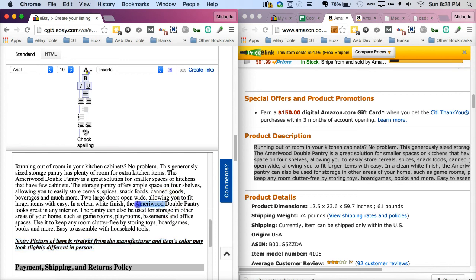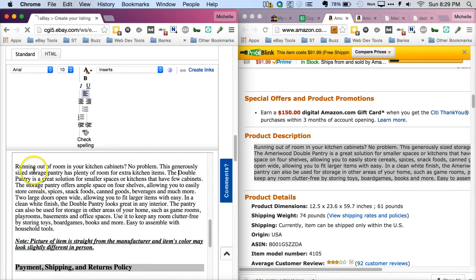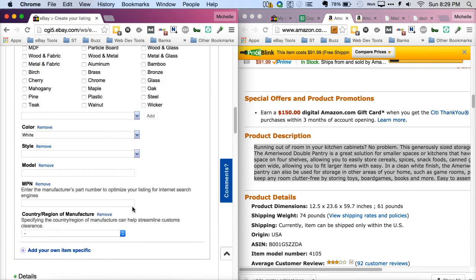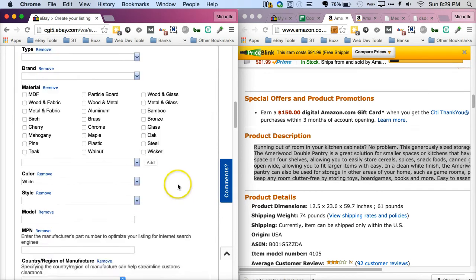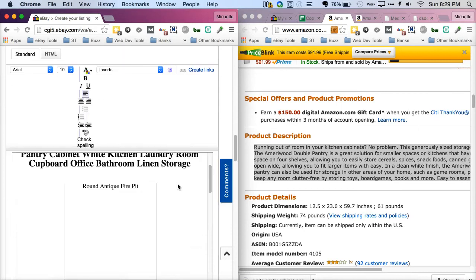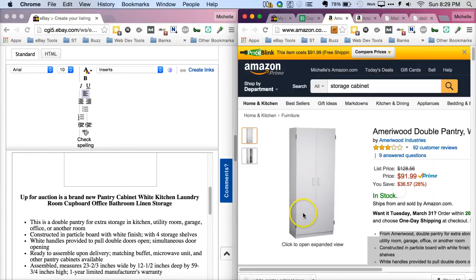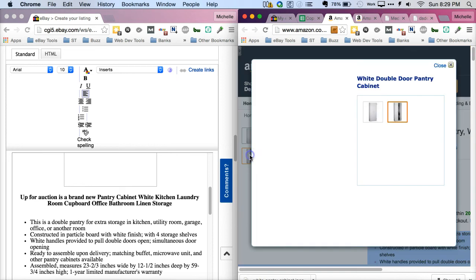So again, we'll remove the Ameriwood branding. And generally you want to mix up the description a little bit with your own words, but you don't have to really worry about that right now. We're just focused on getting this listing done. Alright, so we got that. We've got our listing information. We need to really quickly get our listing item.